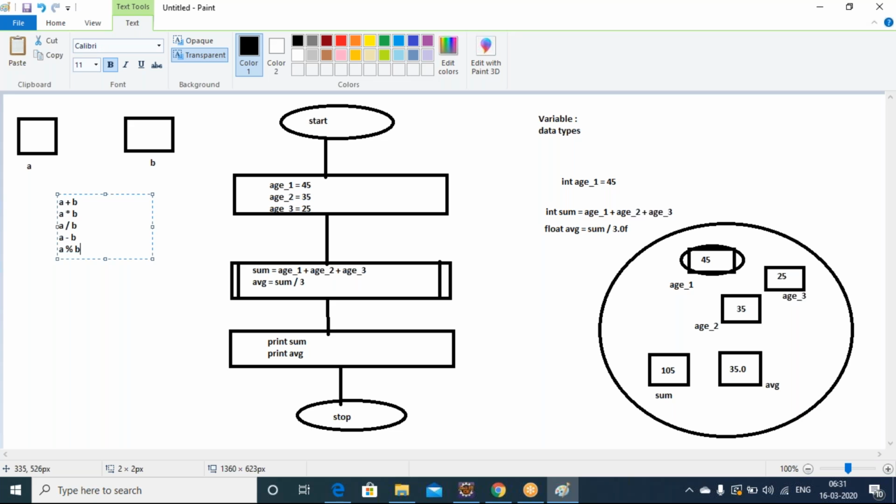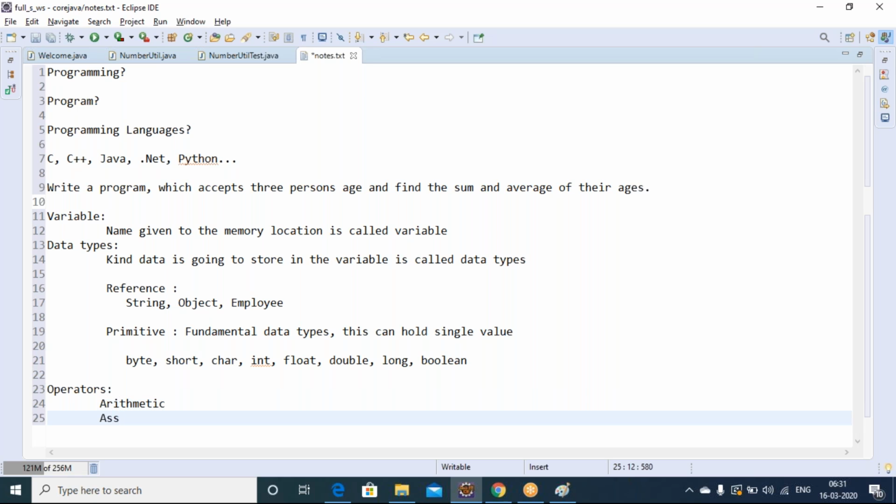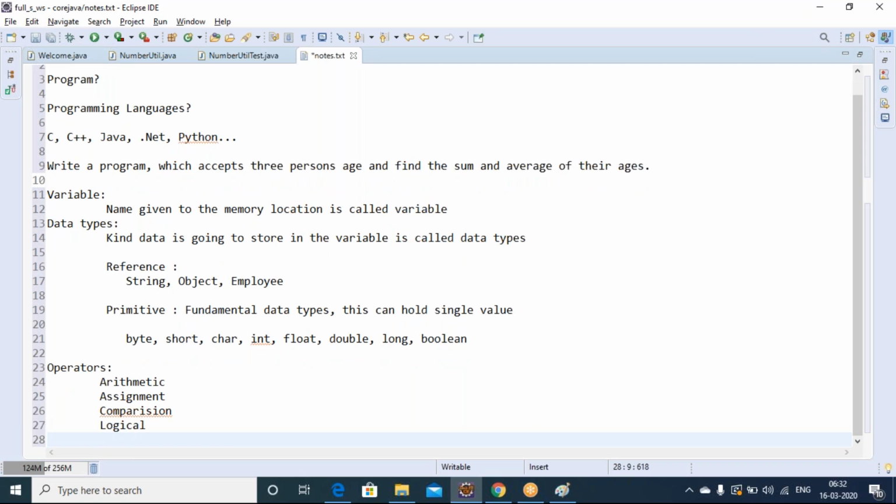First we'll see the operators. We have arithmetic operators, assignment operators, comparison operators, logical operators, and bitwise operators. These are the operators we have in Java.